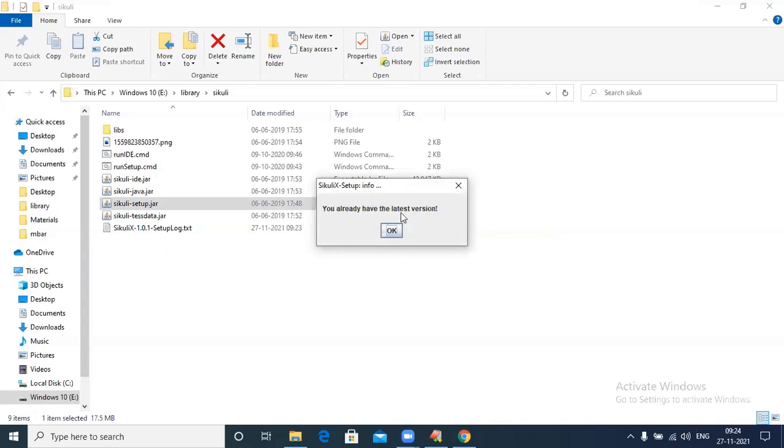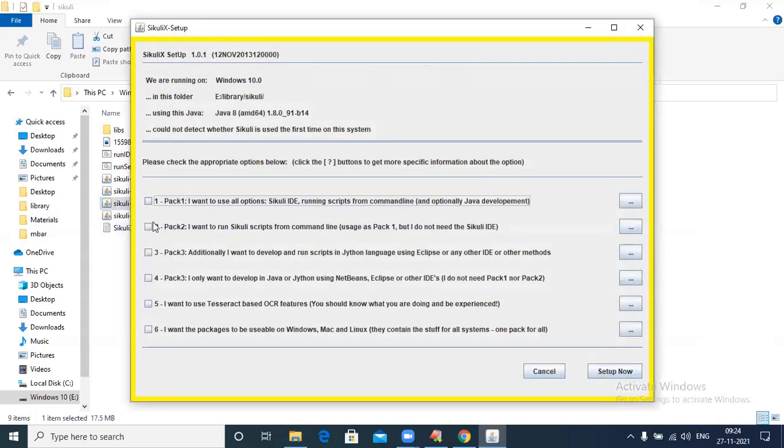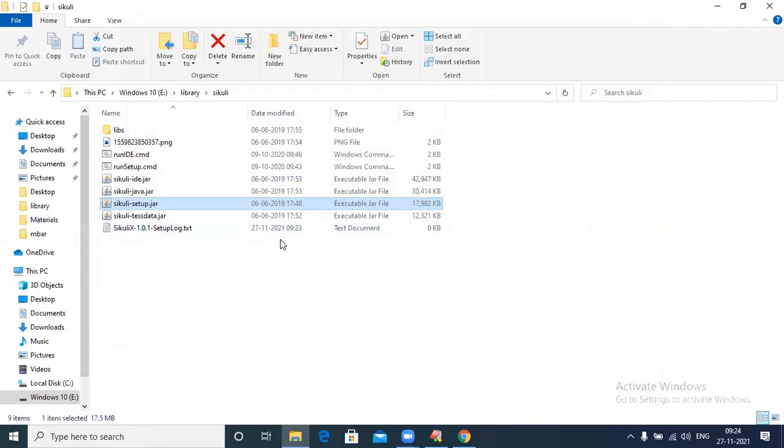You already have the latest version because it is already installed, sir. That's why this message came. But on your machine, these 6 boxes will come. Select all 6 checkboxes, then click on setup now. It will install, it will take some time. Wait. Once all is done, Selenium is ready. Sir, I will give notes also.